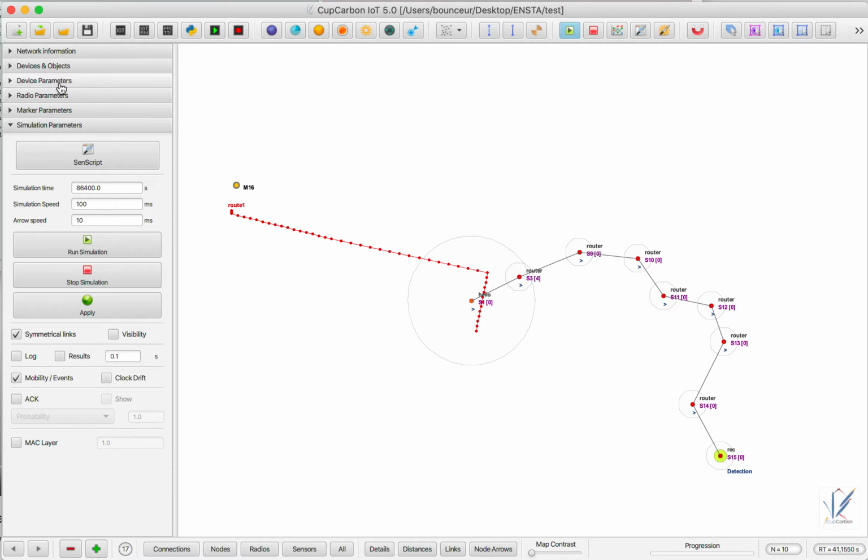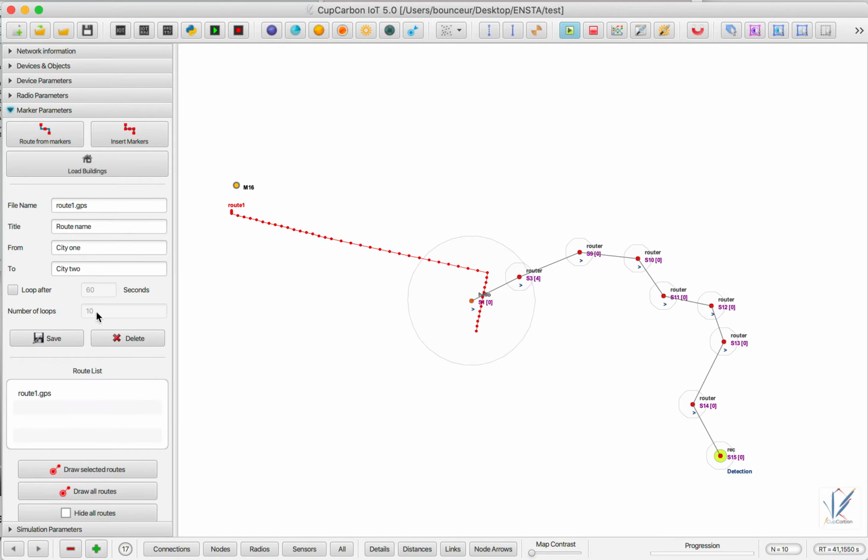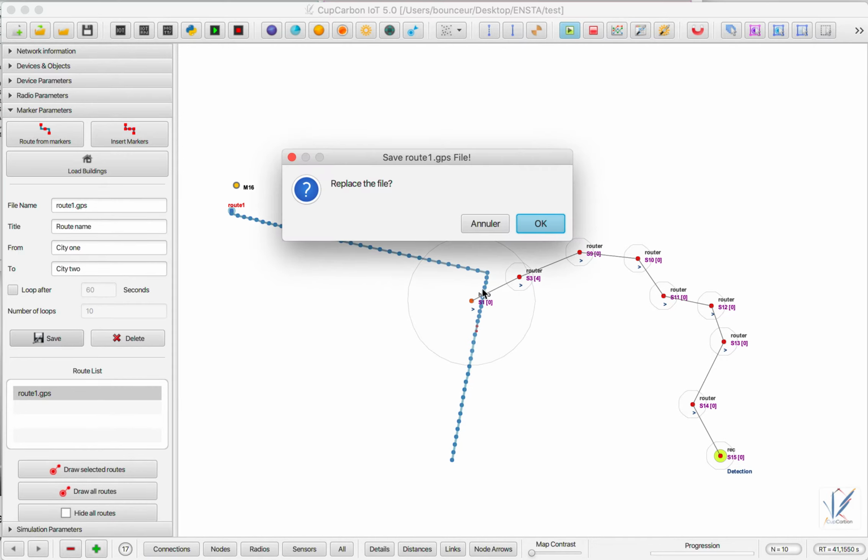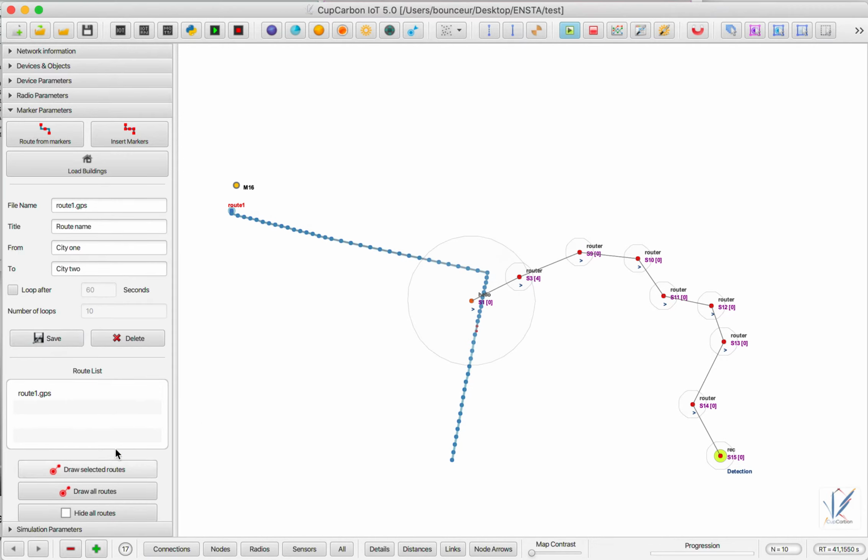go to the marker parameters, select this to get the markers again, and then I will try to go to this point, for example. I will select this node, and when I click on OK, I add points between this node and the next one. And then I will save again. And the roads now, so I can also delete it.